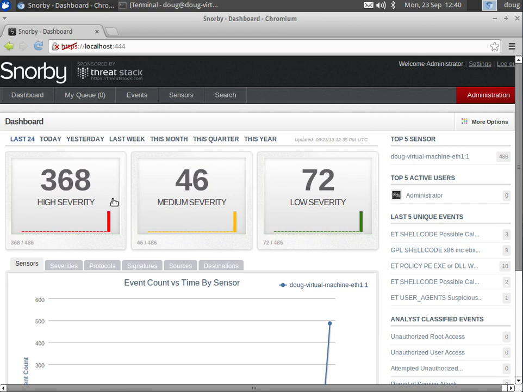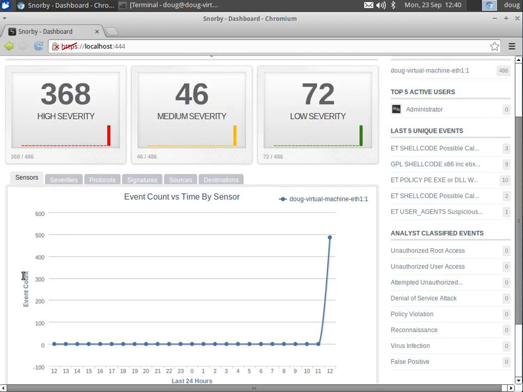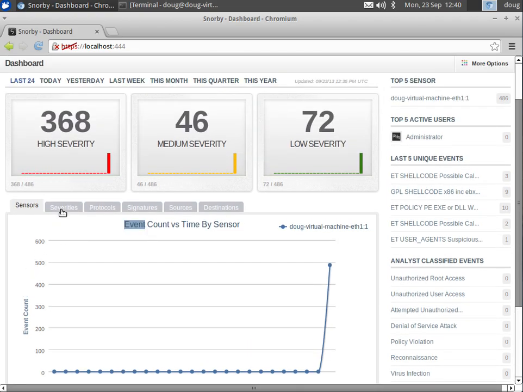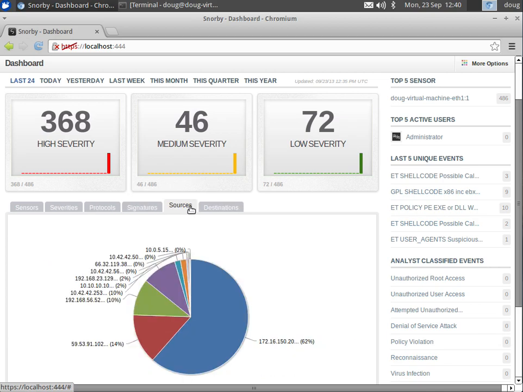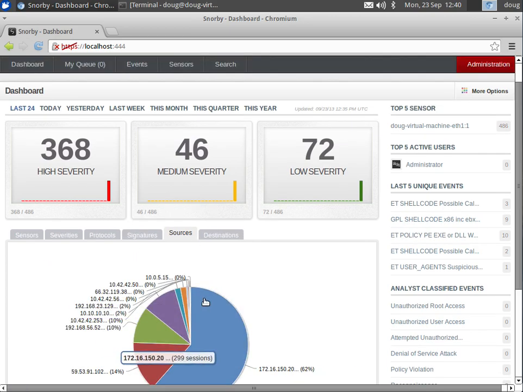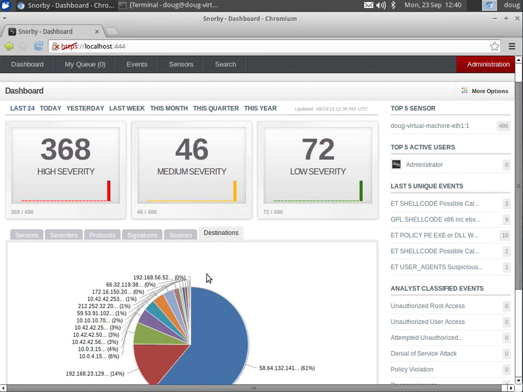You can see we have high severity alerts, medium severity alerts, and low severity alerts. We can look down here at the bottom. We can look at severities, protocols, signatures, sources, and we can hover over and see interesting statistics about sources and destinations.